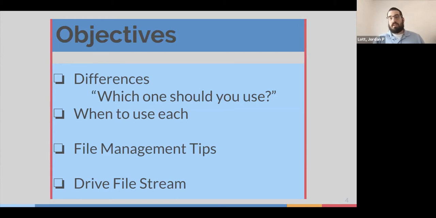tips. This is going to be really helpful because as we start to use more shared drives, that means you're going to be sharing file space with your colleagues. And so having some really clear file management tips and plans for how you're going to do that file management, it's going to be really beneficial for you and your team as a whole. And then we're also going to talk about file stream.